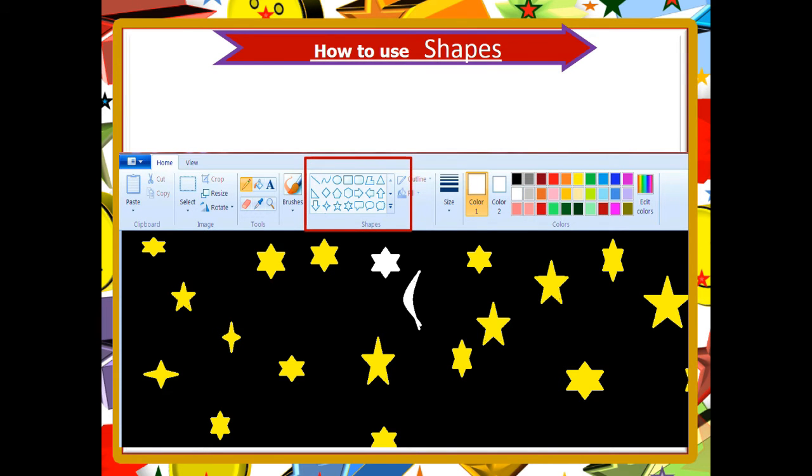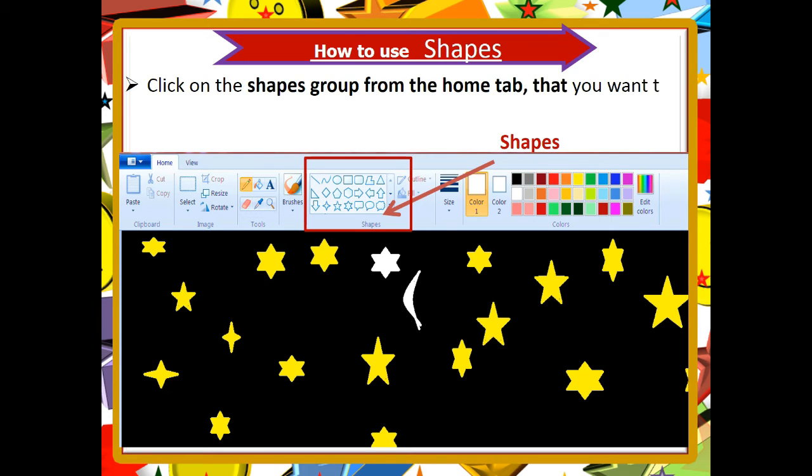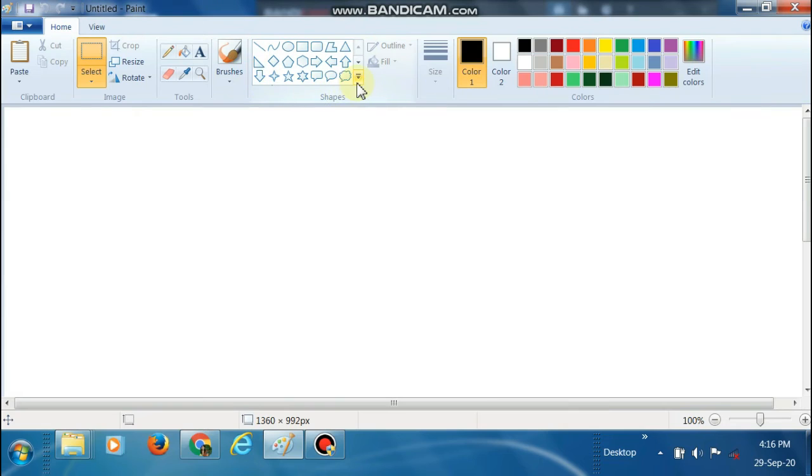Now let's see how to use shapes. Shapes is a tool group that is available in the home tab. You can see the shapes here. You will get a lot of different types of shapes from the shape group. Let's see, using the shapes we are going to draw something very interesting. Using the shapes I'm planning to draw a picture of a sky at night.